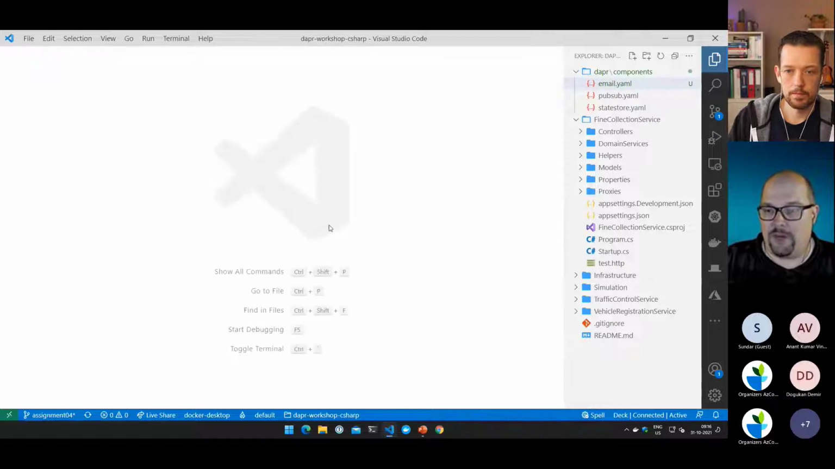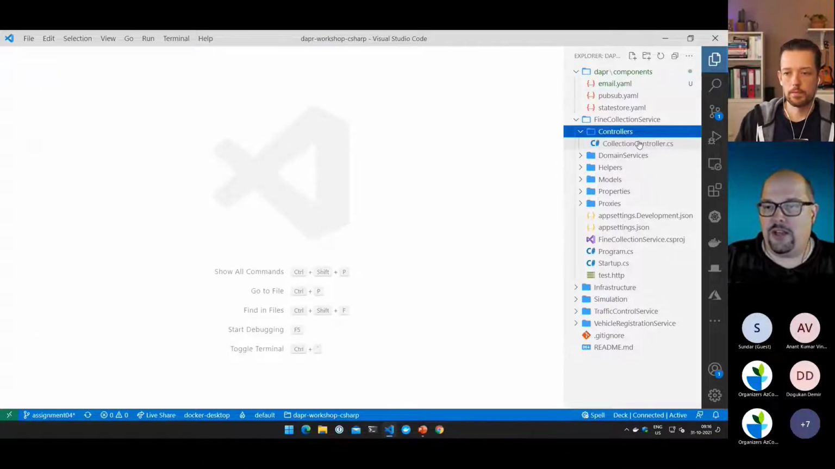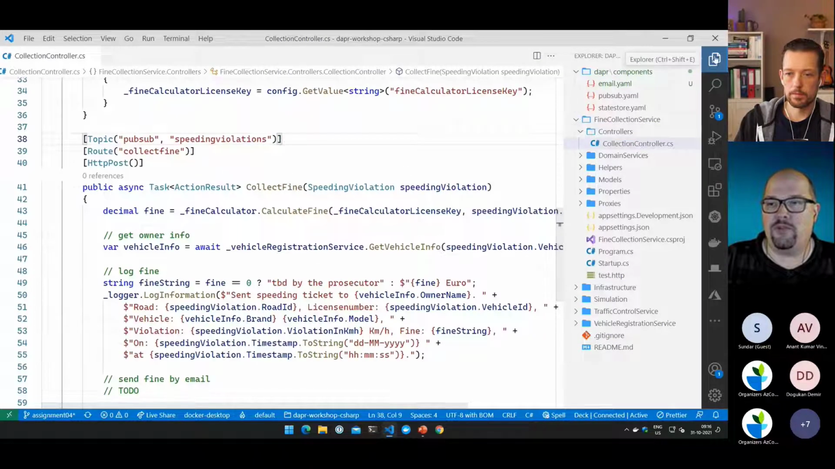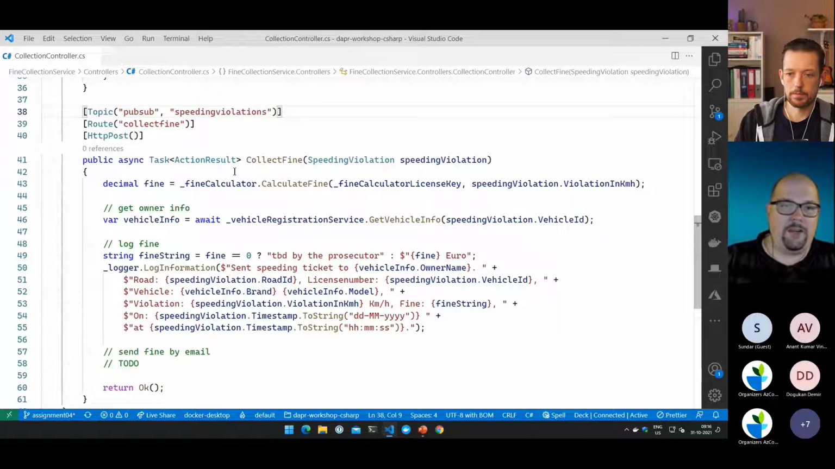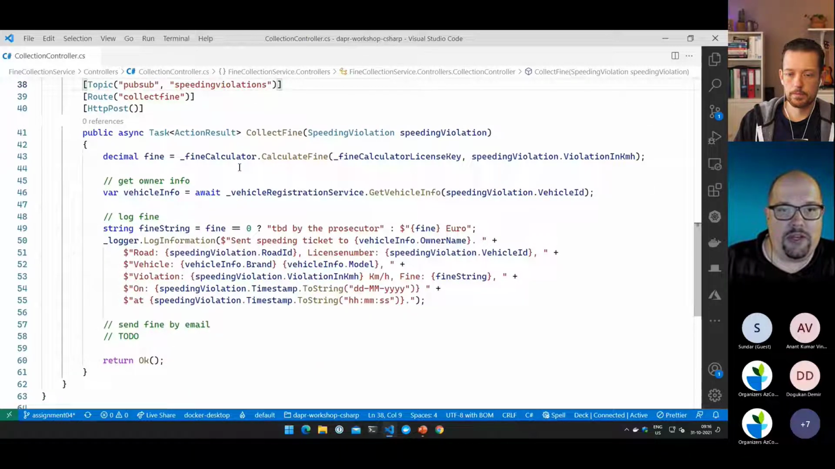So that's the first part. Then I'm going to dive into the code of the fine collection service and then the collection controller, because we have to change some stuff in there. In the collect fine method, which is called by the traffic control service when a speeding violation is detected, I will get the speeding violation in, and then I'm going to do some stuff. And here on the bottom, you see a to-do that we're now going to implement to actually send an email.